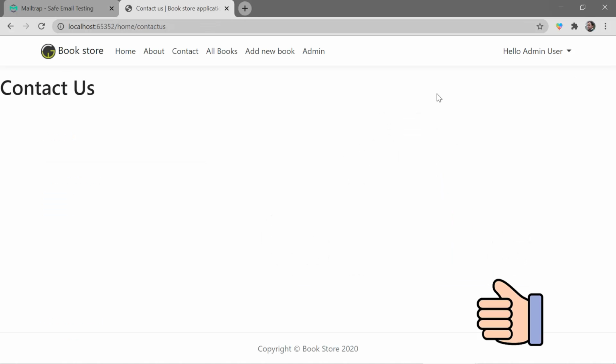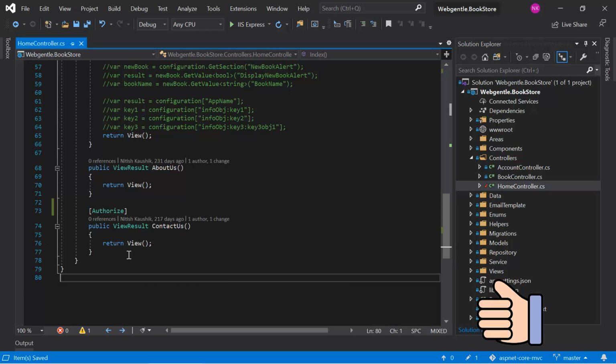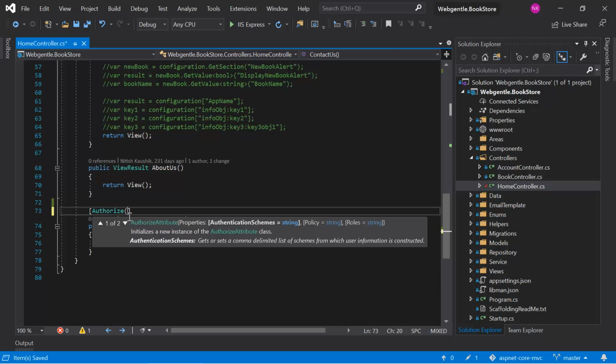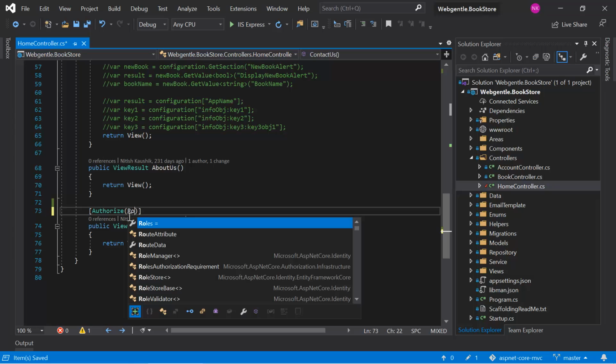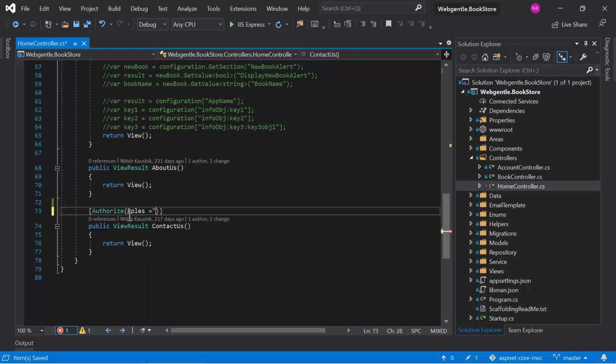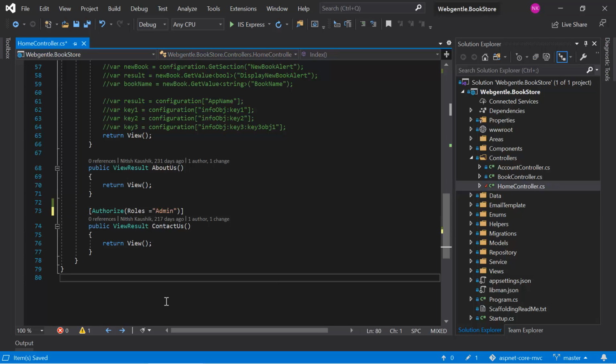Now let's learn how we can add the roles in that particular action method. To assign the role, we need to use the same authorize attribute and use a parenthesis, then type roles. Here in the string format you can define all the roles. So here I have written admin. It means only the user that has admin role can access this particular resource.